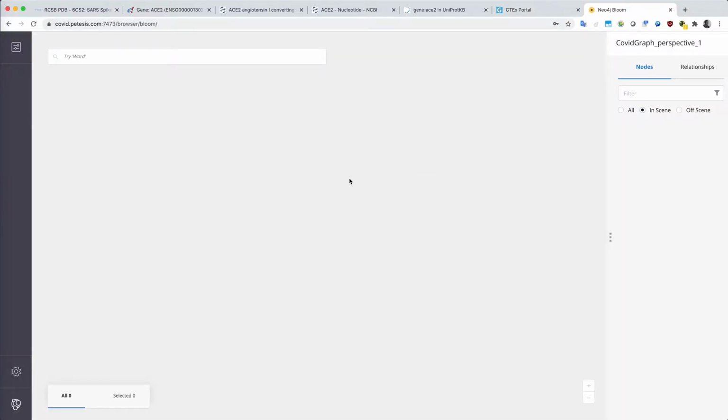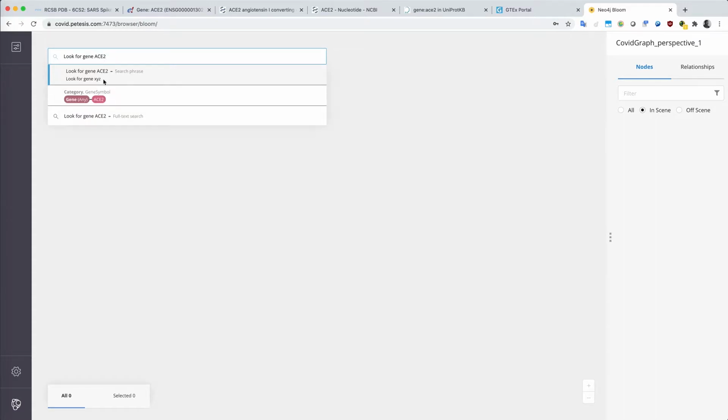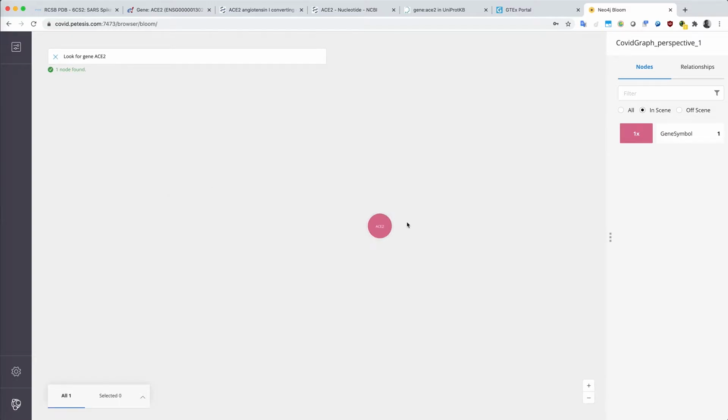What we do now is the same exercise of browsing for ACE2, but doing that in our CovidGraph. And we start by typing in look for gene ACE2. And here you already see that you can use semi-natural language queries to find gene entries. And here we have ACE2, which is, according to this color here, a gene symbol, and this corresponds to the Ensembl gene ID.